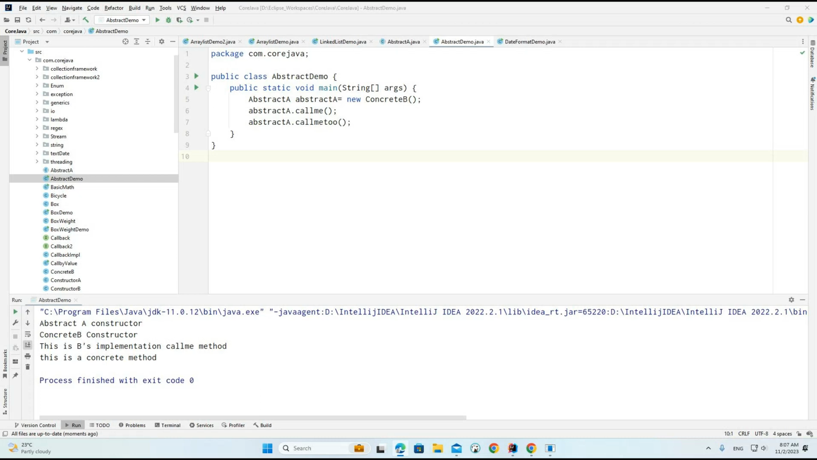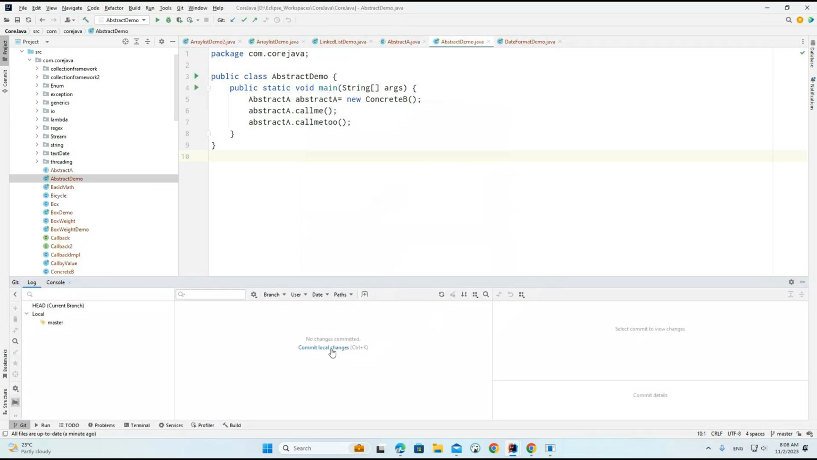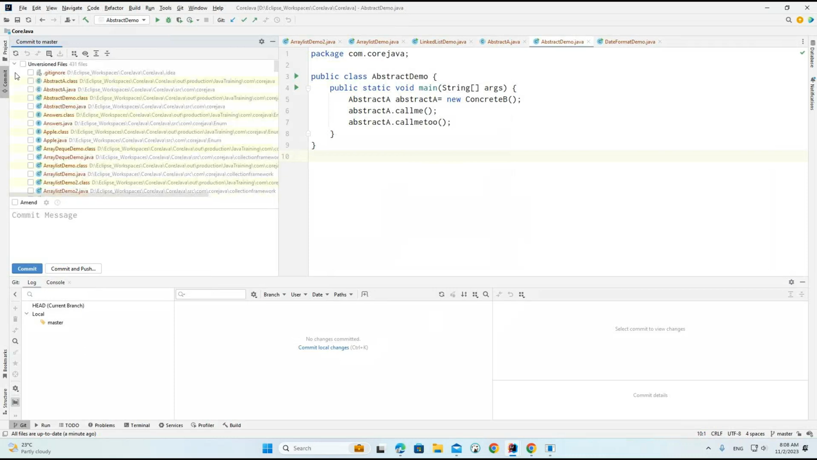And here, core Java, and I'm going to create a repository. Okay, version control, repository core Java, the local files. We are having the files. All the .class files are also present.